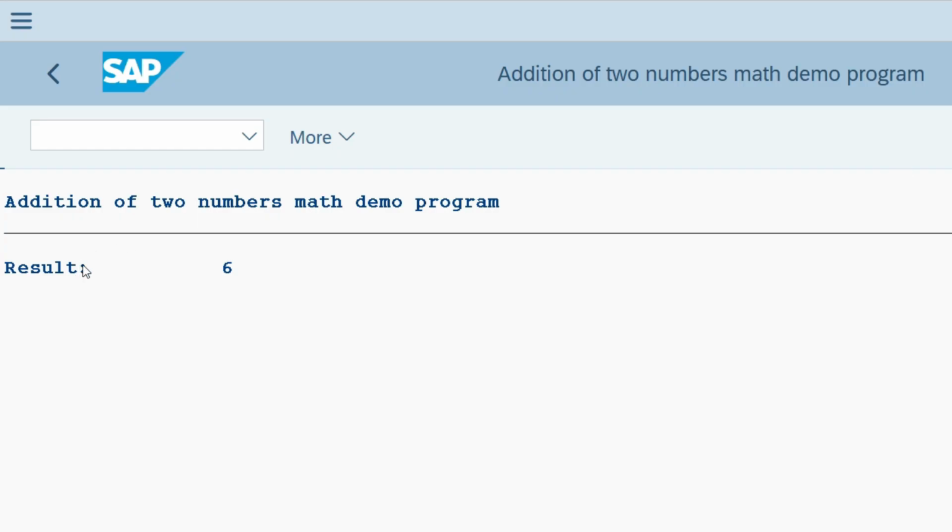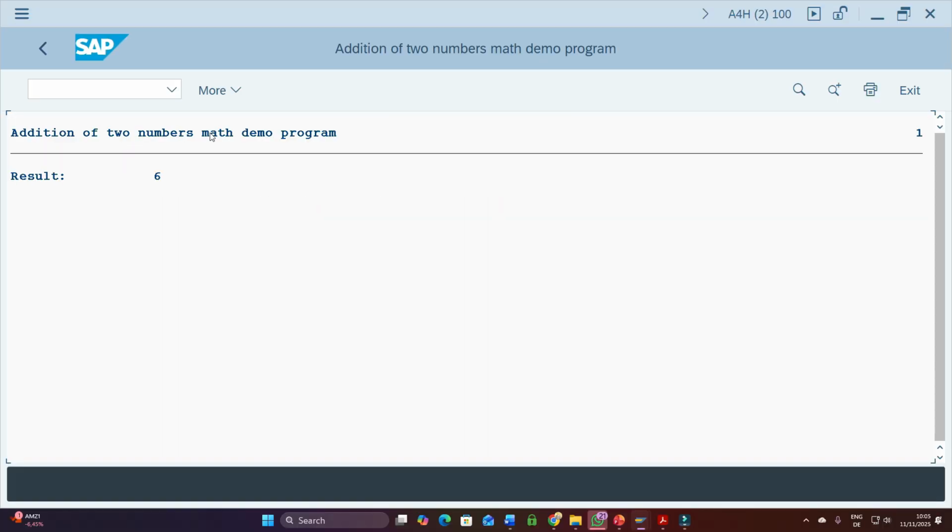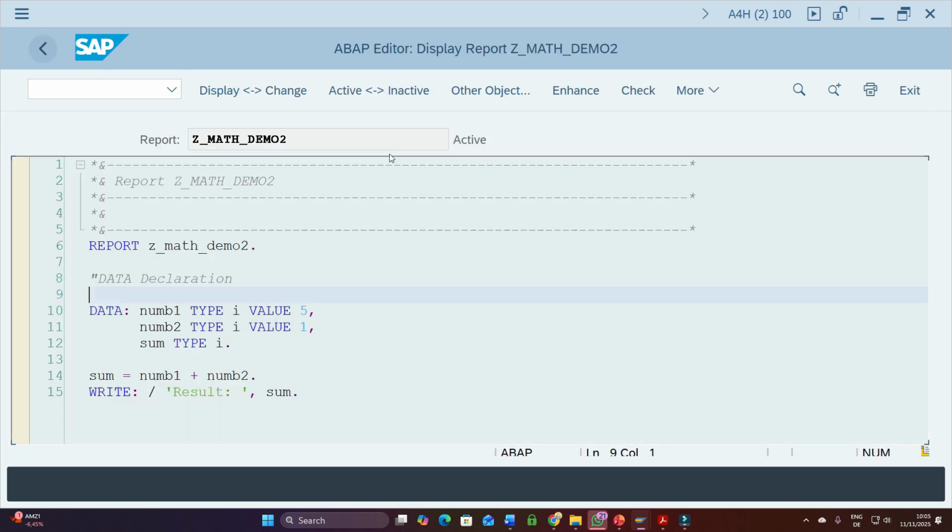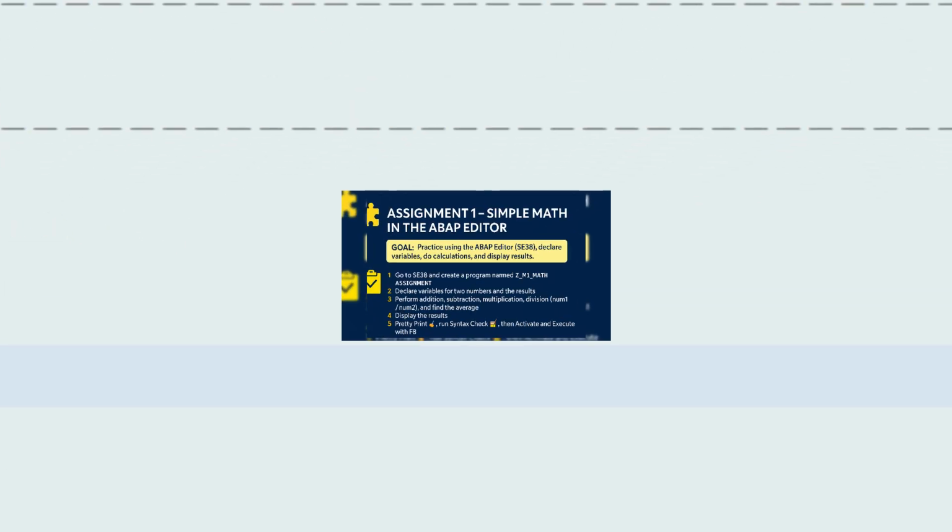Click on this, and here you see the result: addition of two numbers, smart demo program. This we specified in the title, and then the result is 6. So this is what the ABAP editor does. You use it to write your programs.